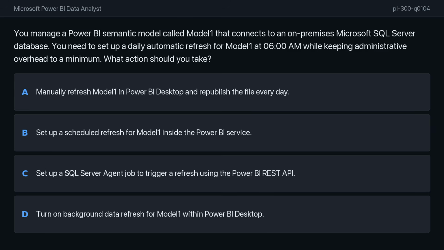You manage a Power BI semantic model called Model 1 that connects to an on-premises Microsoft SQL Server database. You need to set up a daily automatic refresh for Model 1 at 6 a.m. while keeping administrative overhead to a minimum. What action should you take?